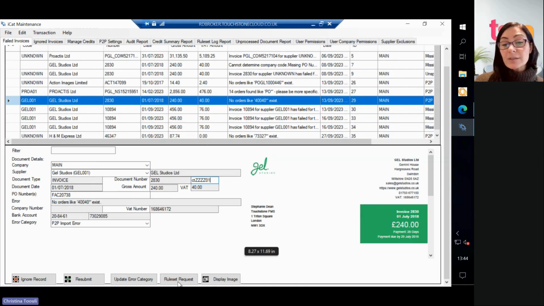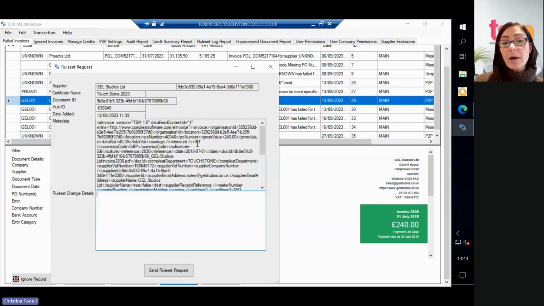If you need to log a rule set change, if the information is not being pulled correctly, you can just click the button. There's the XML that I was talking about. It downloads all the data. It will also attach the image of the document. When you put your details in, you can say, you know, invoice number not being read correctly, and you can click submit. I'm not going to do that. But you can click submit and that will log the call automatically with our support team.